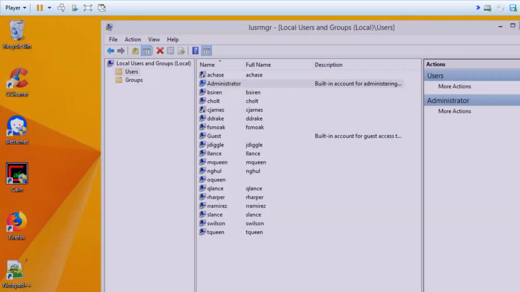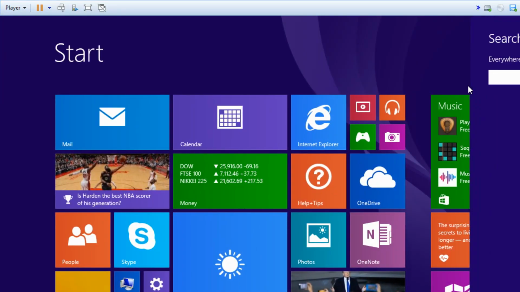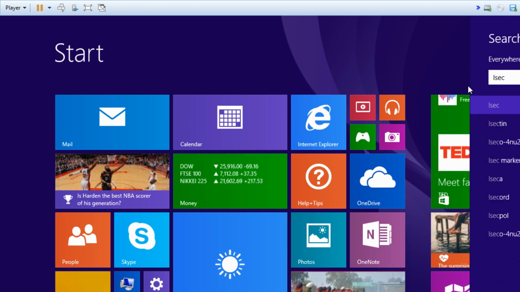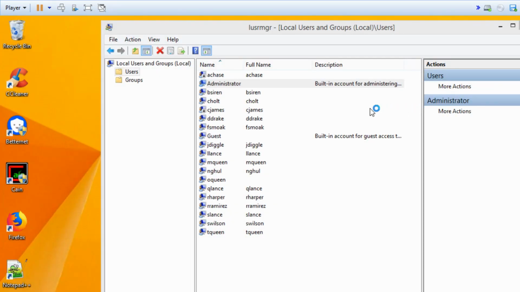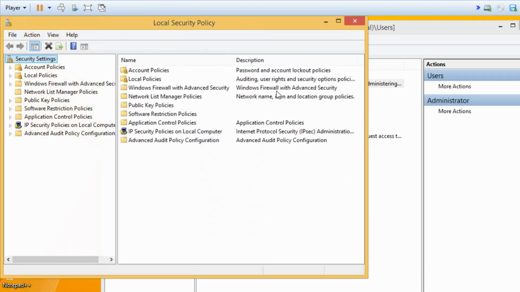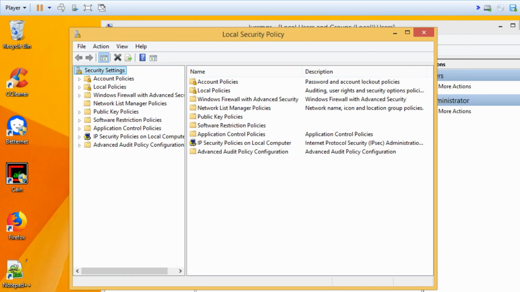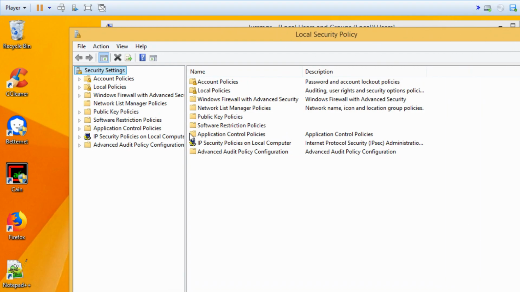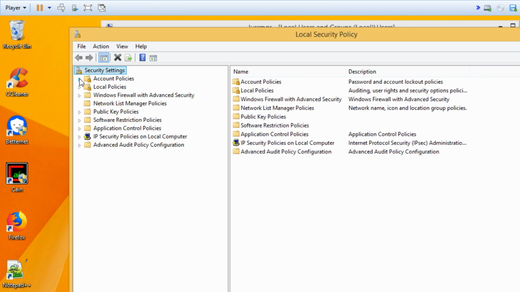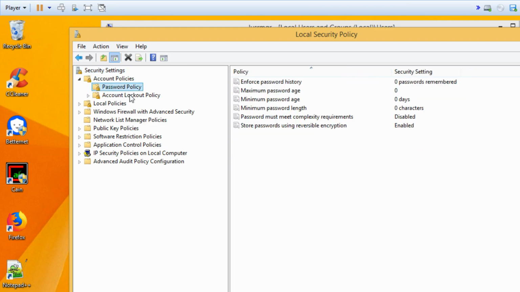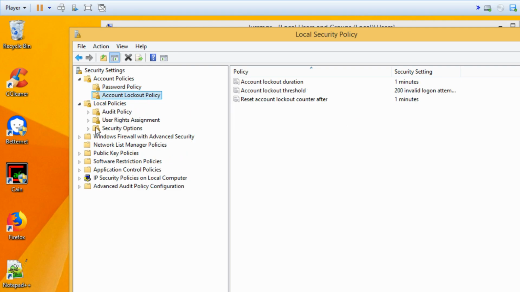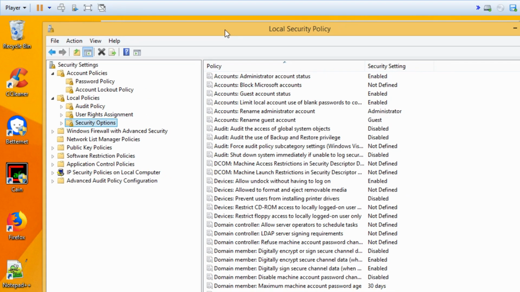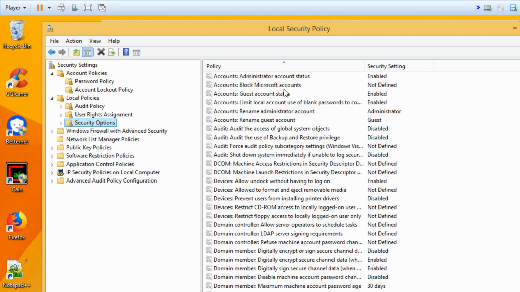So if we go and run up here, secpol.msc. Right click, run as administrator. Okay, so this is our local security policy. There may be a group policy that is overriding. This is our local one, so we won't worry about group policy for the moment. And in account policies, there's good things to do with passwords, which we'll come across another time, and lockout. But also within local policies, security options, you have a number of operations which relate to accounts. And I'm just going to do a couple of these here.